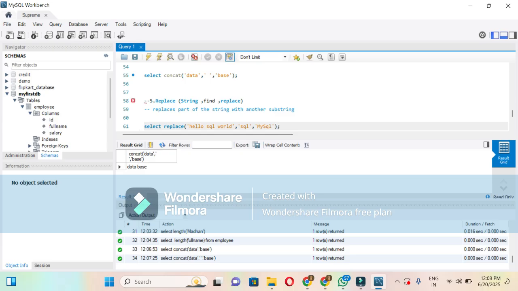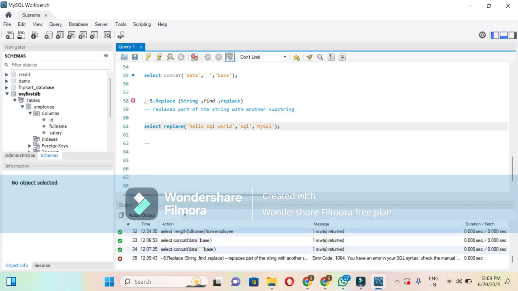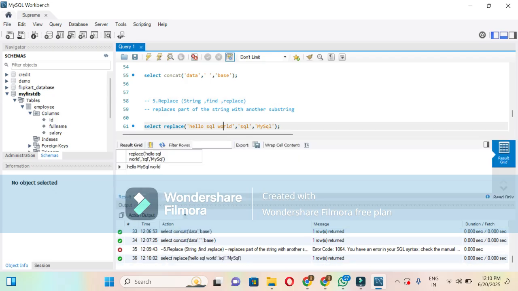There was an error. I didn't comment this statement as a comment. That's why it was showing an error. Now I can run this replace function correctly. The string has been replaced with MySQL.